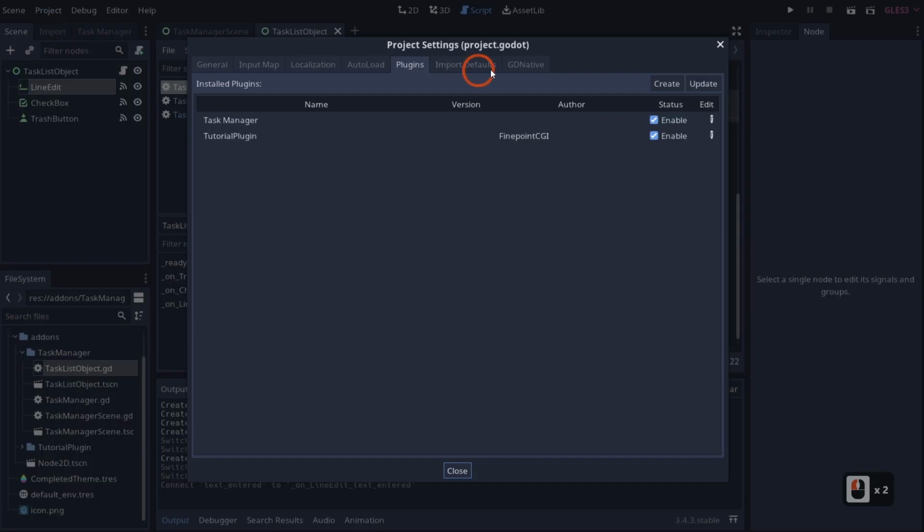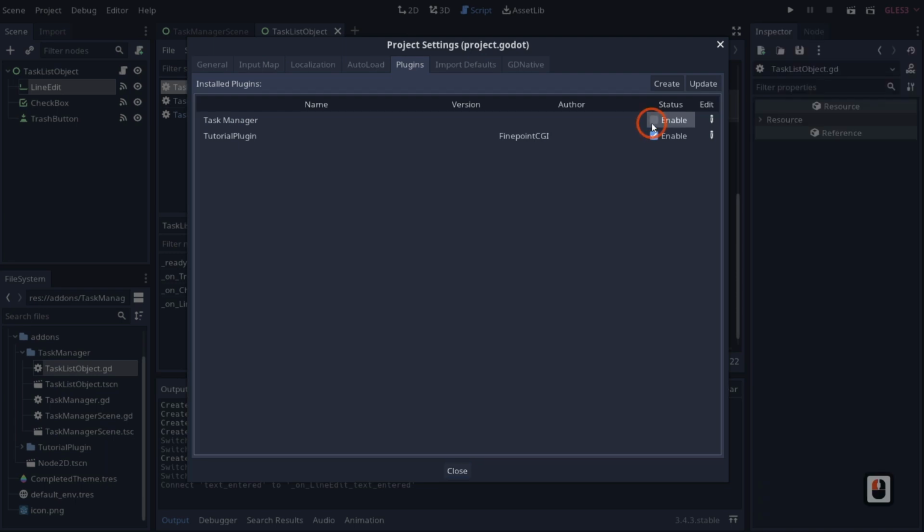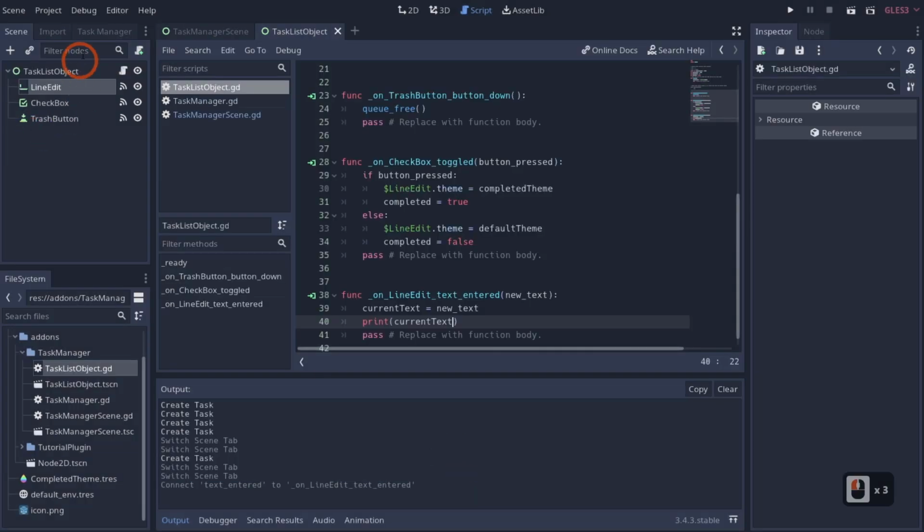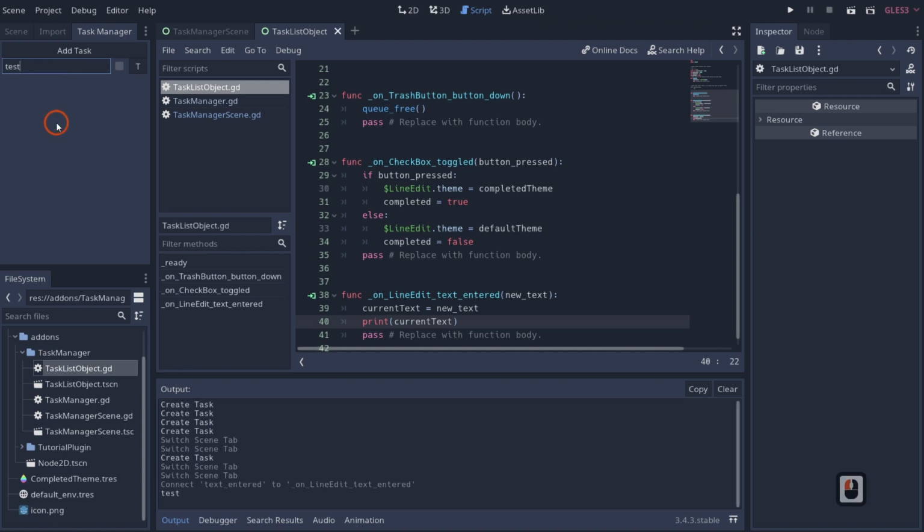So go ahead and go to project settings. Let's disable our task manager, re-enable it, close task manager. Let's delete this and say test and hit enter. That does work. Let's try test 2 and click off. You'll see that test 2 didn't fire off, but test did. And it looks like we have to hit enter for it to fire that off.